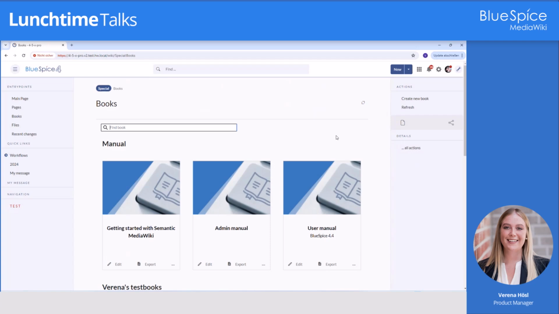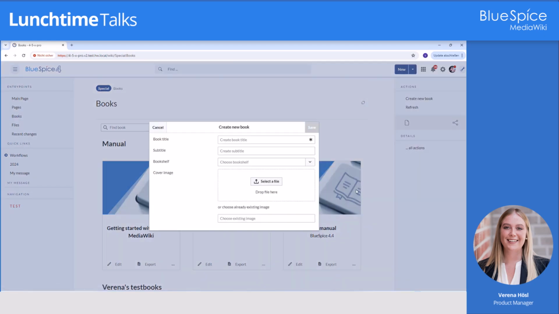We also have this new create book dialog. As I said, the entry point is in the right sidebar as well as in the split button of the new button. There is this entry, new book. If you click on it, a small dialog will open. You can insert the book title. This value is mandatory. Subtitle, bookshelf, and cover image are optional. So I will create a new one, which is called Lunchtime Talk.